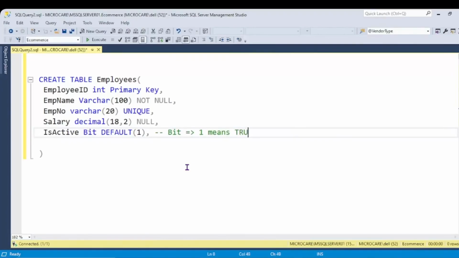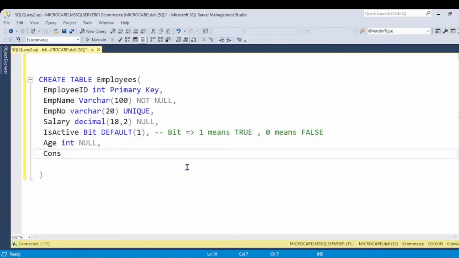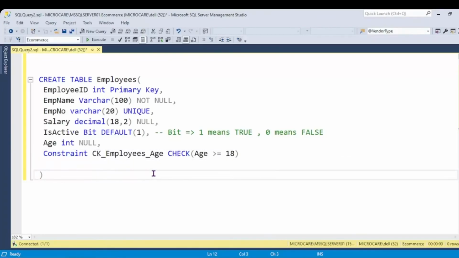1 means true and 0 means false. Age column, it is defined as an integer data type. The null constraint is specified. The check constraint ensures that the age value must be greater than or equal to 18. This constraint restricts the insertion of a value that does not meet the specified condition.